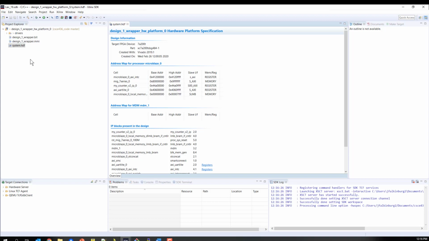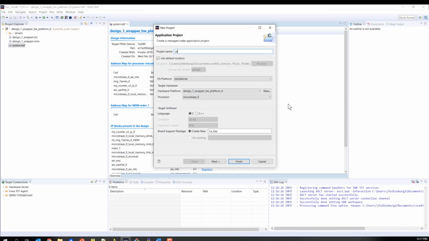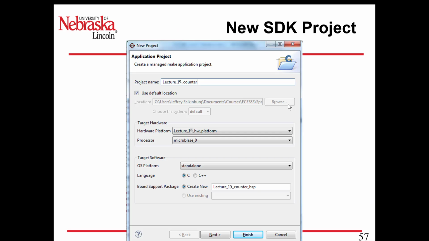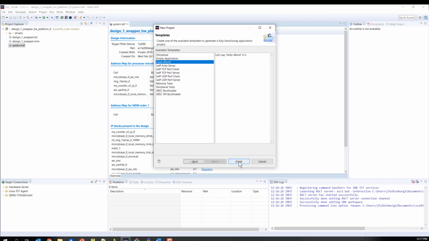We just got the hardware platform. You can take a look at the system.hdf file, the UART Lite at 40,600,000, and 44,800,000 for your counter. All that is in the design. Now we can go File, create new application project. We'll just call it Lecture 19. I just opt for a shorter name. Lecture 19, that creates one support package, and I'll create a Hello World.